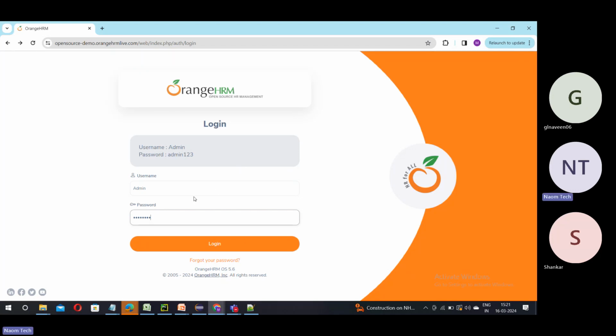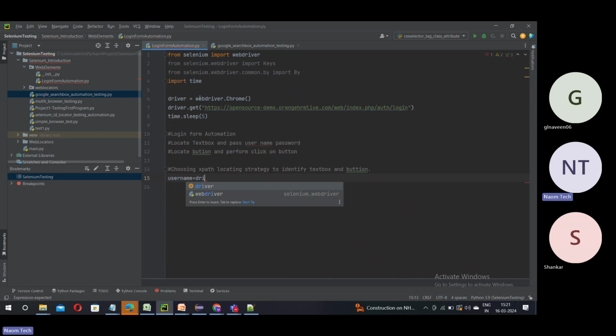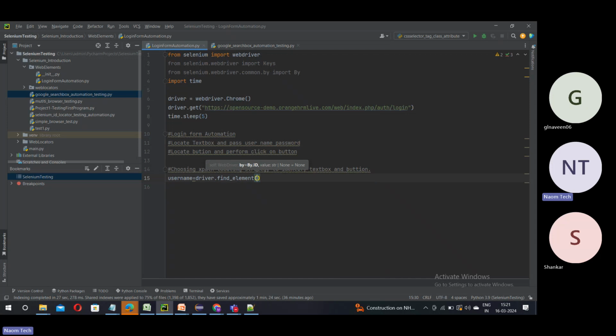Okay, let's try to do that now. So here, to find any element, it's simple. First thing is, you can just take your code, username equal to driver. Driver is already created, right? Driver dot find element. This method is common throughout our automation. So if you want to find any web element, the method we need to choose in our code is the find element method, which is present in the driver class. So we get it from the driver here.